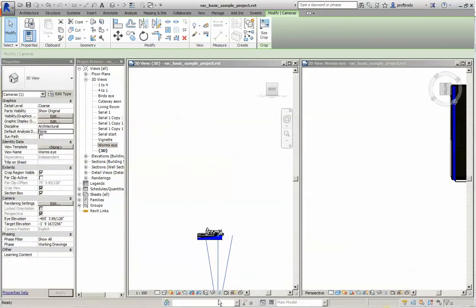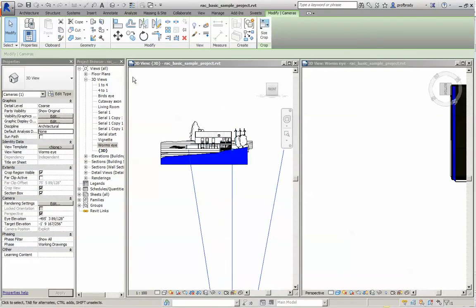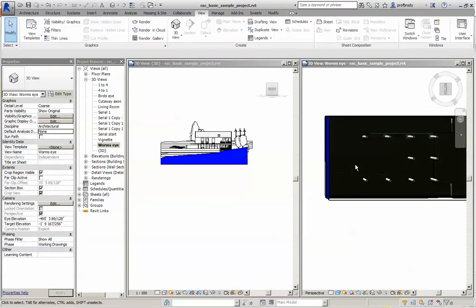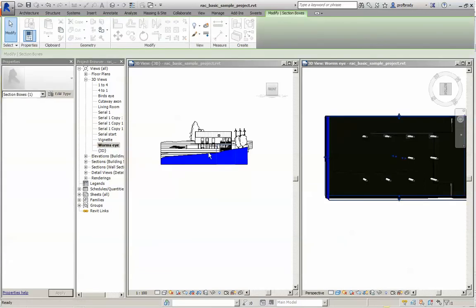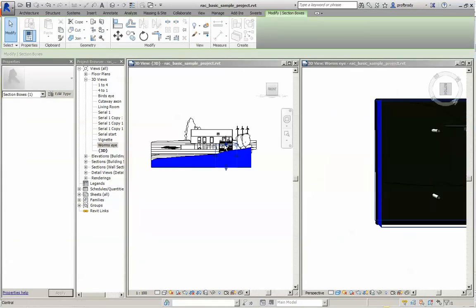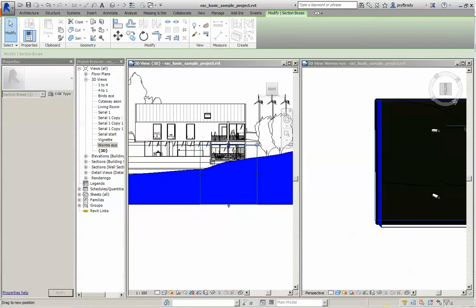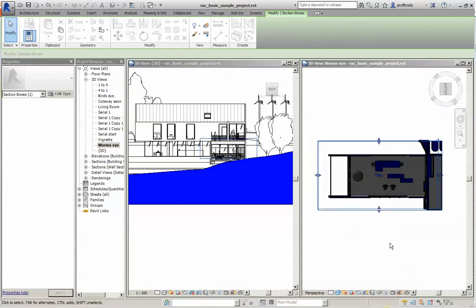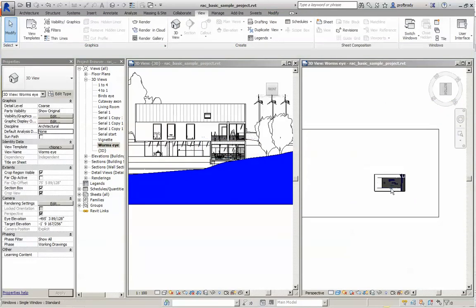The big trick now is that, of course, we don't want to see the ground, which is what we're seeing over here. What we want to see is up into the project. So let's change the section box cropping, oops, wrong view, so that we do see the ceiling, and now we don't see the floor. And what you should see over in this view is a very nice worm's eye view.